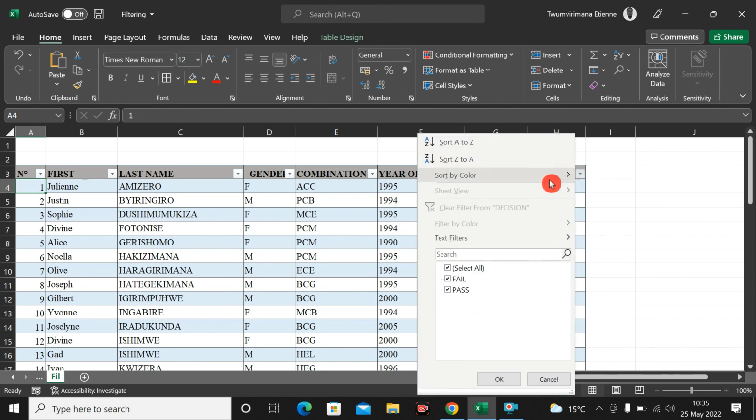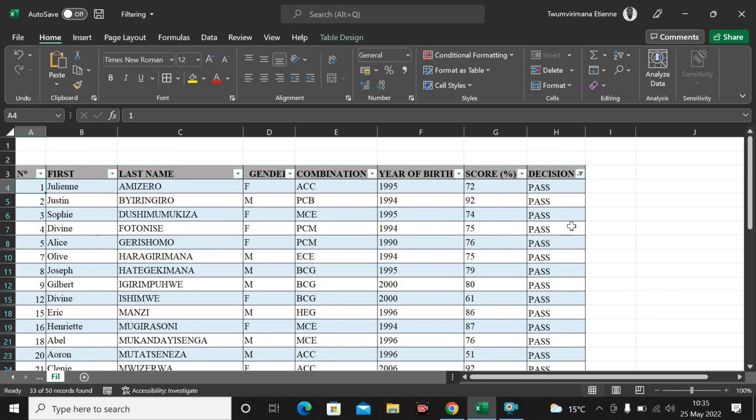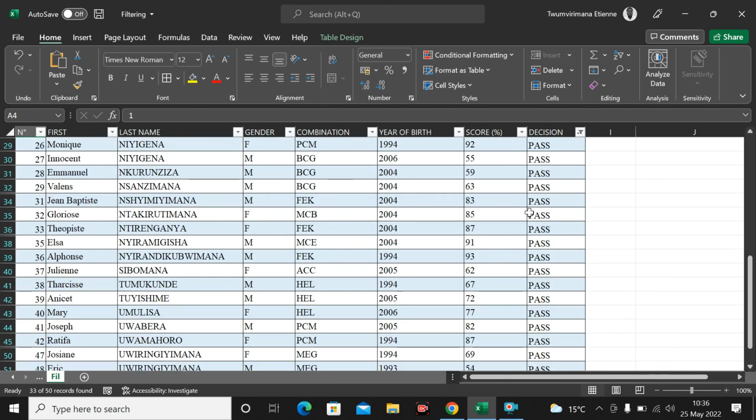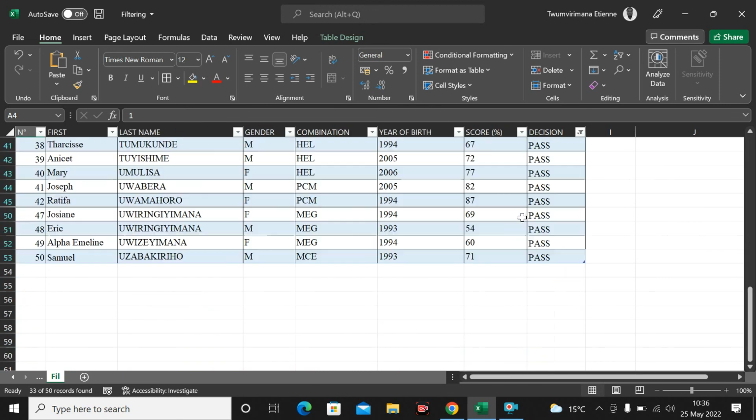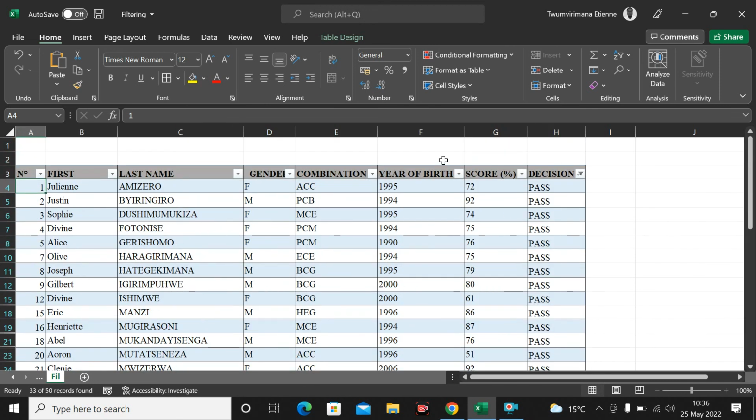Now let me, for example, select those who have passed the test. I uncheck here, I click on pass. Those who have passed the test, you see, all students that have passed the test. And here I just filtered by decision.